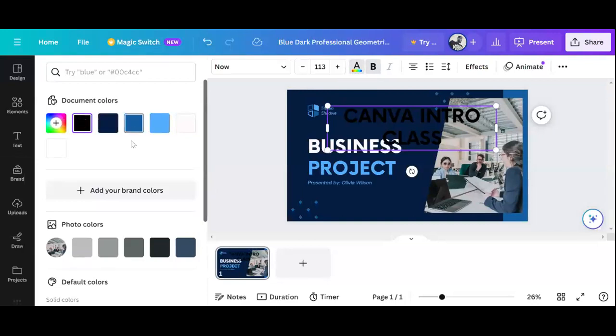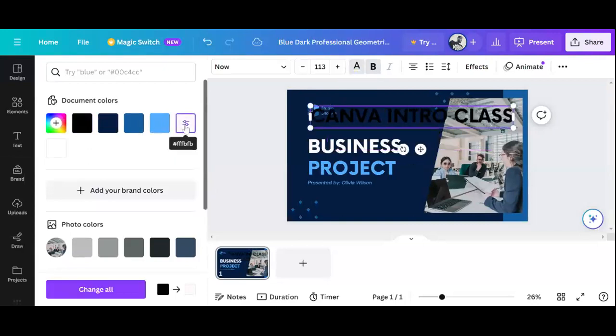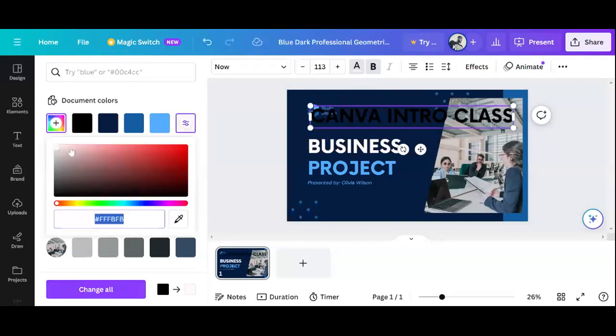So let's say we need a color that has good contrast with the background. So we choose this one. Oh, okay. So we choose this one and it's not showing. FFFF.